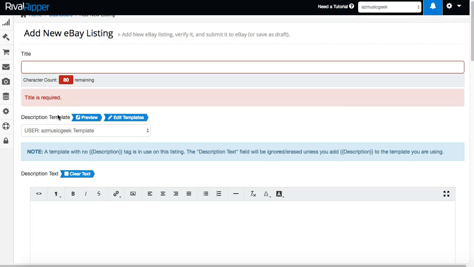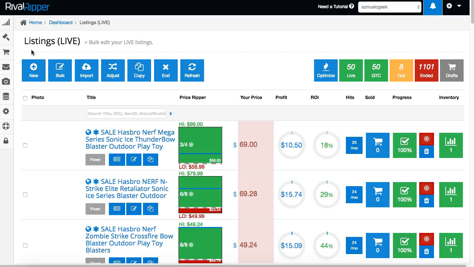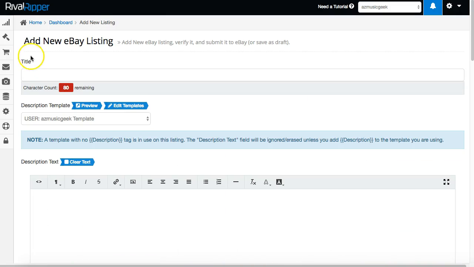In this tutorial, I'm going to go over how to create a new eBay listing using rivalripper.com. Now, if you log into your RivalRipper account, you can either go to Listings Live or the drafts. They're basically going to take you to different pages, but they'll have the same button. So there's going to be a new button. When you click on the new button, it's going to take you to the form.